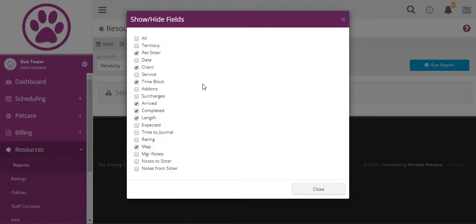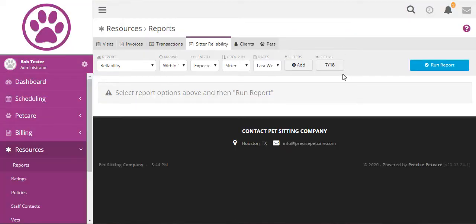The fields are going to just show what is visible when you run the report. The Sitter Reliability Report is a details report, so it shows information on each specific visit. It cannot be run as a summary report or a chart like you see with the other reports.